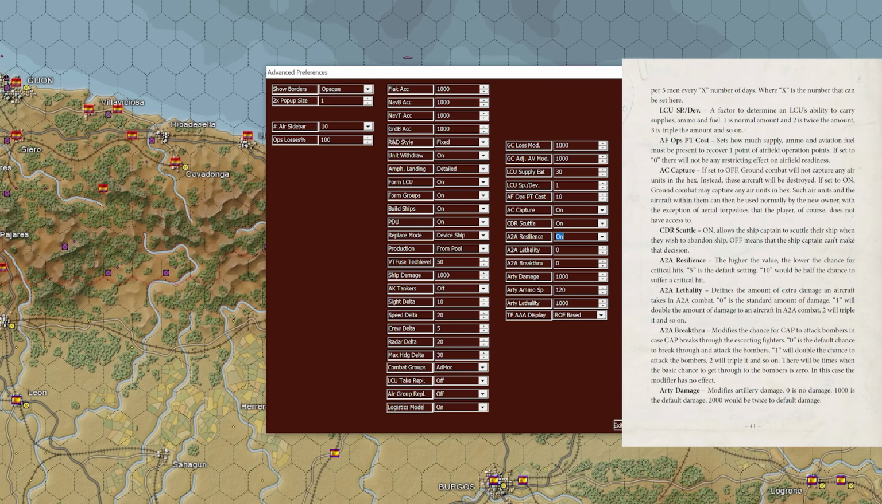I'll have to get with the designers to find out what exactly this means, because on and off is not what the manual says. It has a number in there. So we'll circle back to this in the future, or I might actually pin a comment to find out what exactly this is supposed to mean, because it doesn't match the manual. We'll come back to that.